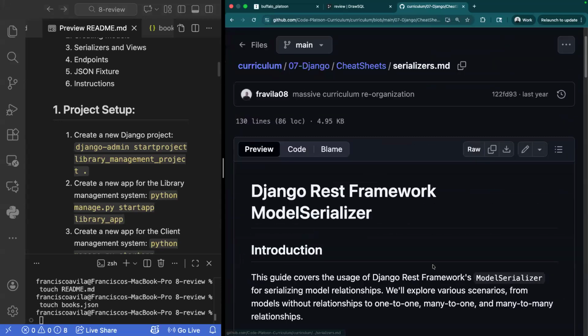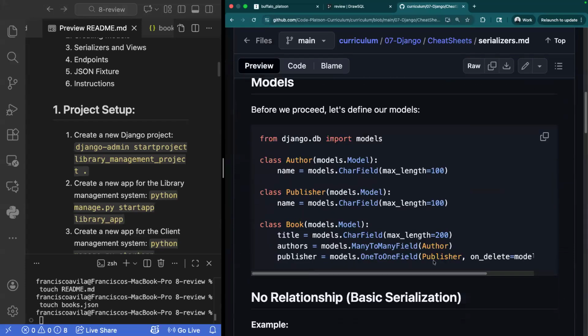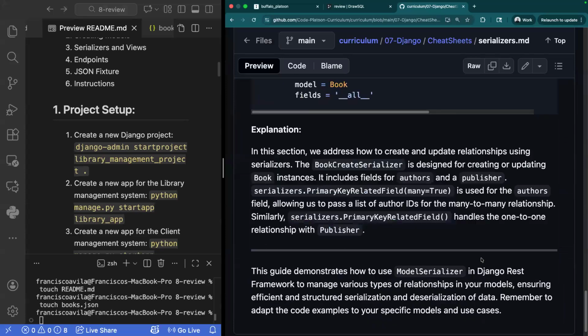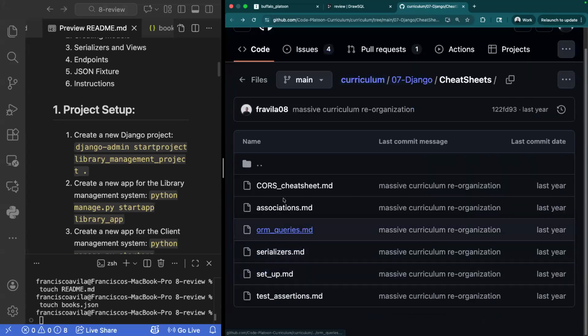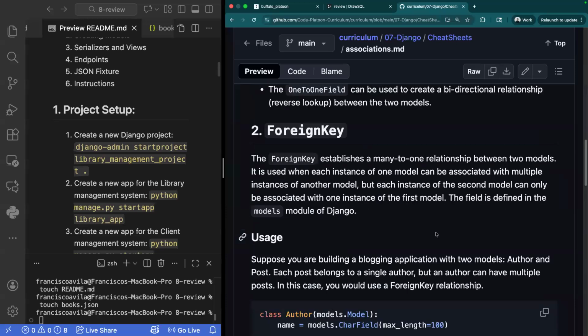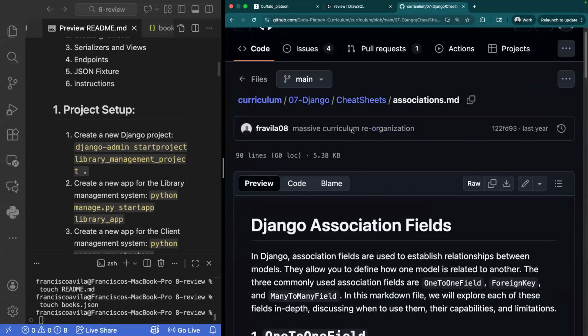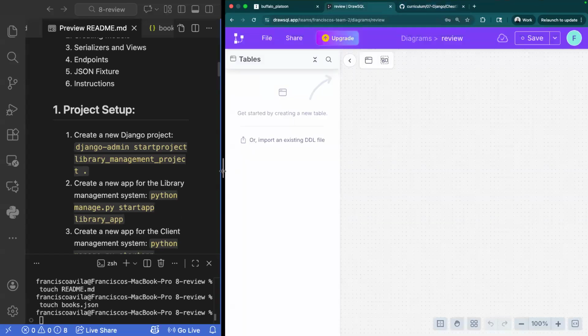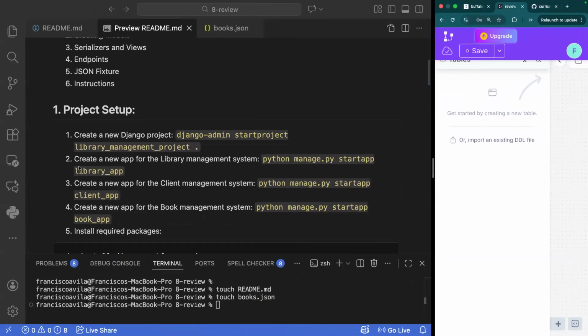All right, let's say I wanted to get a reminder on serializers. I could come down and it goes through the whole process of how serializers work, including in relationships. Here we go for associations, if I would need a refresher regarding relationships, etc. So all of my cheat sheets are here just in case I need them to be able to complete this assignment. All right. So I continue going down.